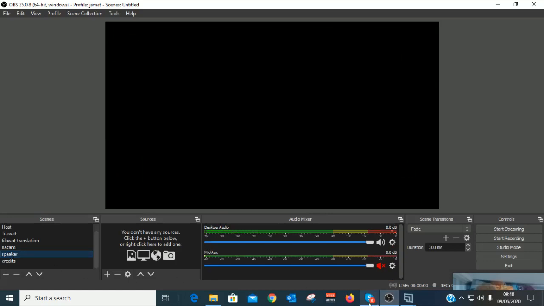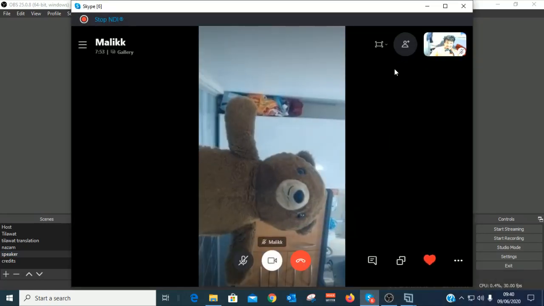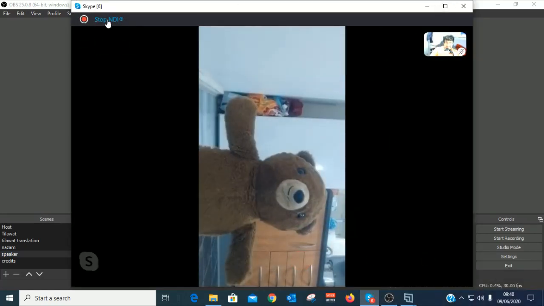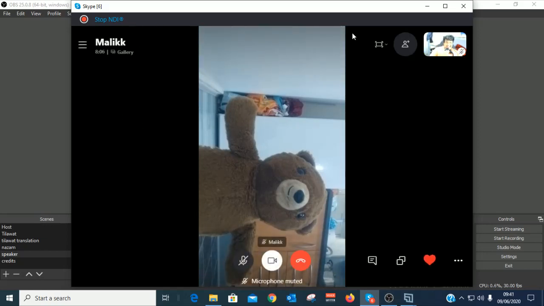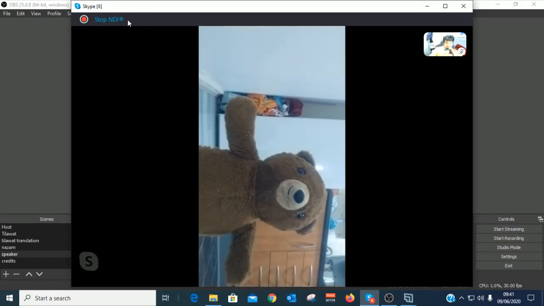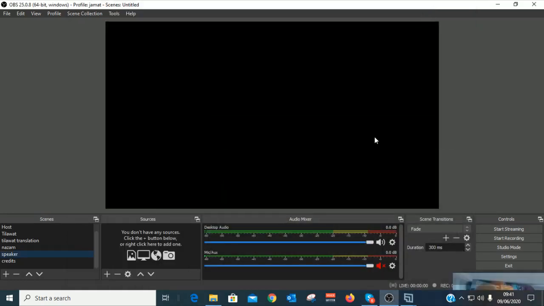I've already signed into my Skype. I'll show you my guest on my Skype. So this is my Skype. Make sure your NDI is enabled. If you cannot see this, which means that your NDI is not enabled and you won't be able to get the guest added onto OBS. So make sure the recording device is enabled. It says there, if it says stop NDI, which means everything's working fine. And as long as you followed my instructions in the previous videos, you should be able to add them on.